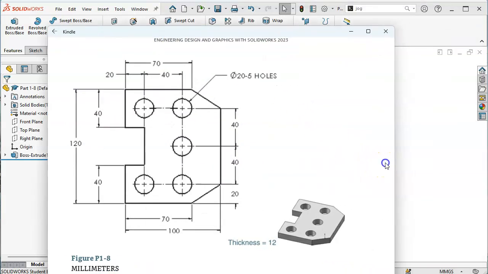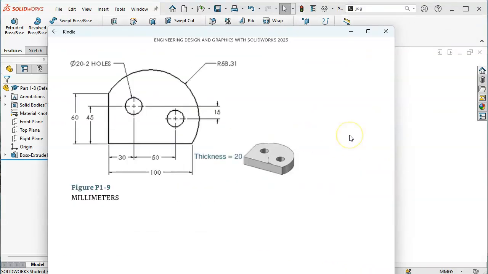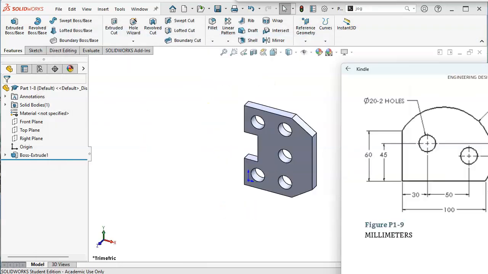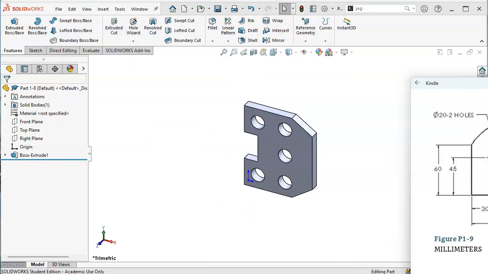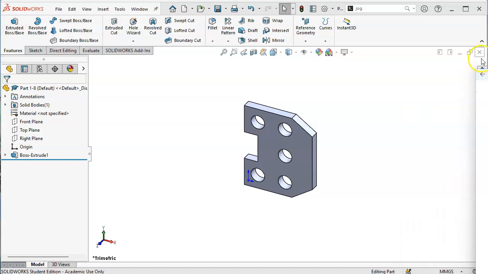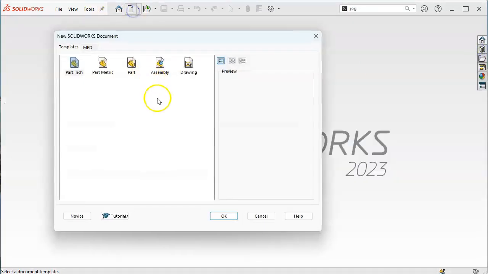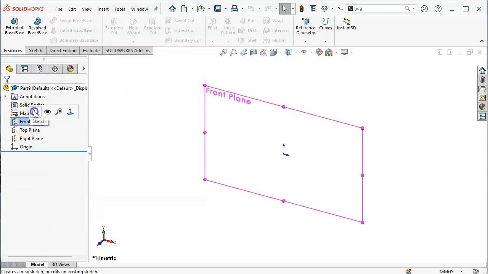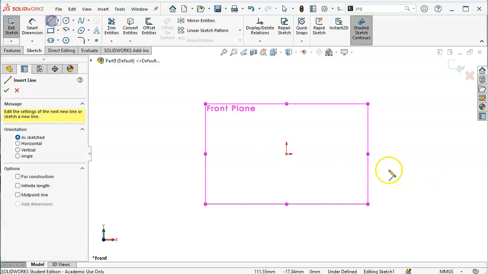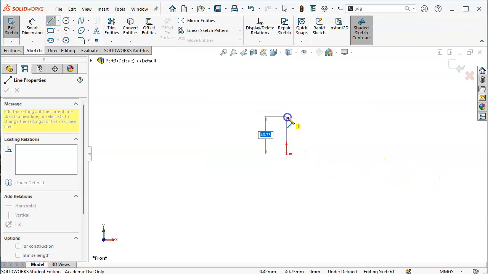All right, let's go to 9. All right, the arc. I do like this one for the 3-point arc. We have pretty straightforward geometry, so let's go ahead. This one's going to be in metric. We'll go new, part metric, front plane, sketch, line. We're going to draw the 2 lines to begin with, and this one is 60.